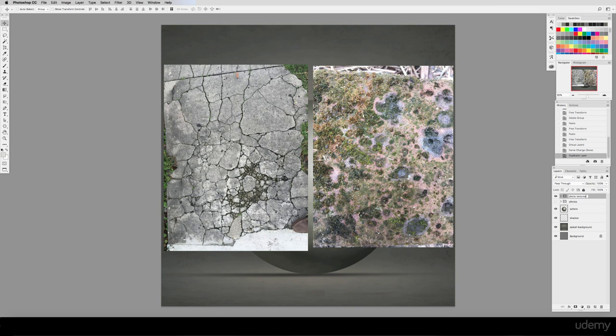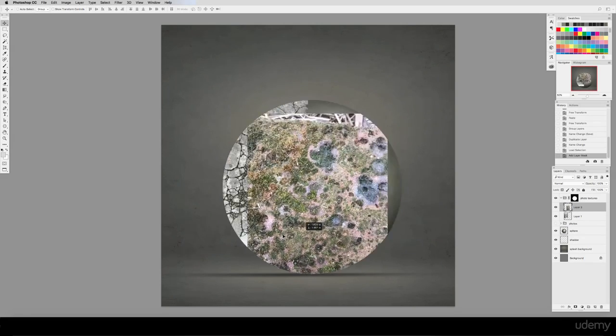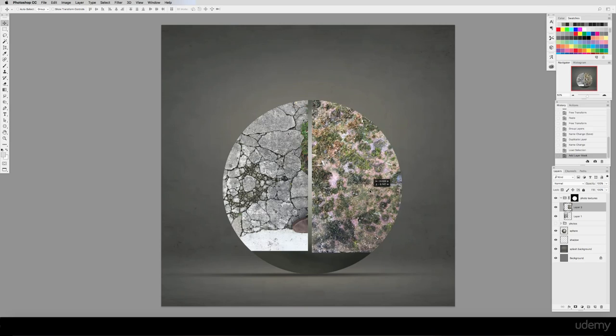Next, we're going to mask out this entire photo texture layer group so that the photos can only be seen within the silhouette of the sphere. We do that by command-clicking on the sphere layer over here, which creates a selection. We then go over to the layer mask icon and click it. As you can see, now the photos in the photo texture layer group are only visible inside the sphere. We'll never have to worry about any of these photos going outside of the sphere's shape.